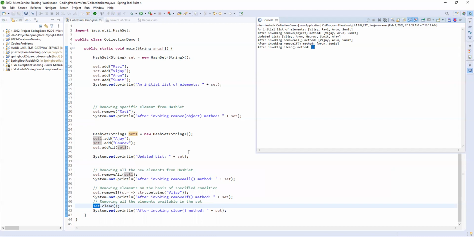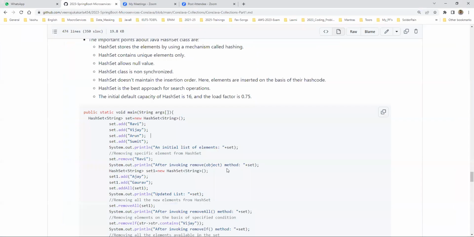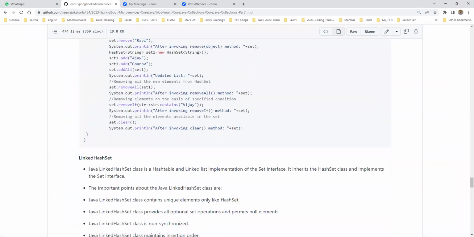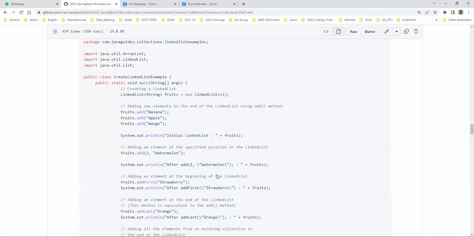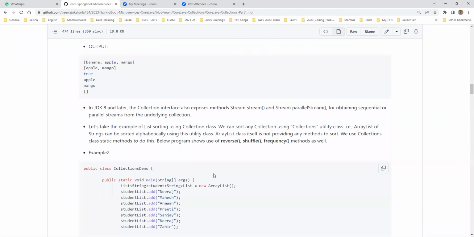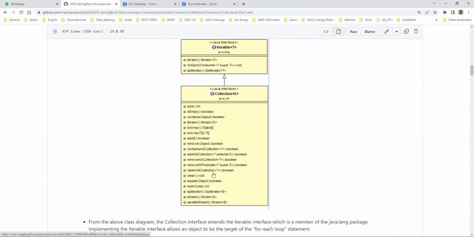You mentioned that the set collection doesn't keep the elements sorted in the way they are being added. Exactly. That is what I will show you. See, if you see here, the sort method is in the Collections class. Where is the sort method here? Let me show you and check.